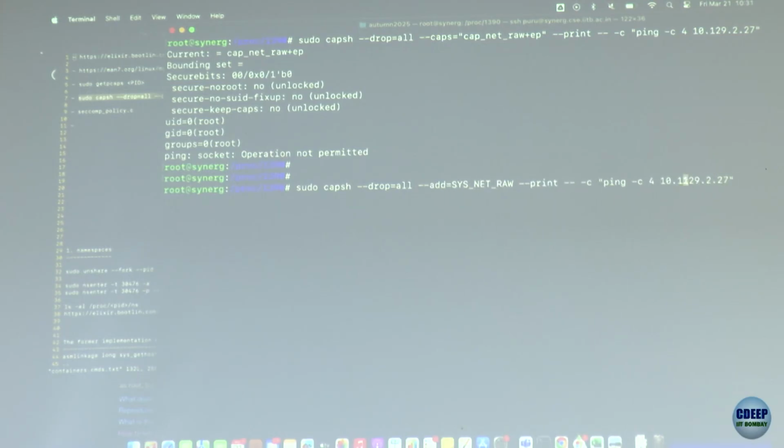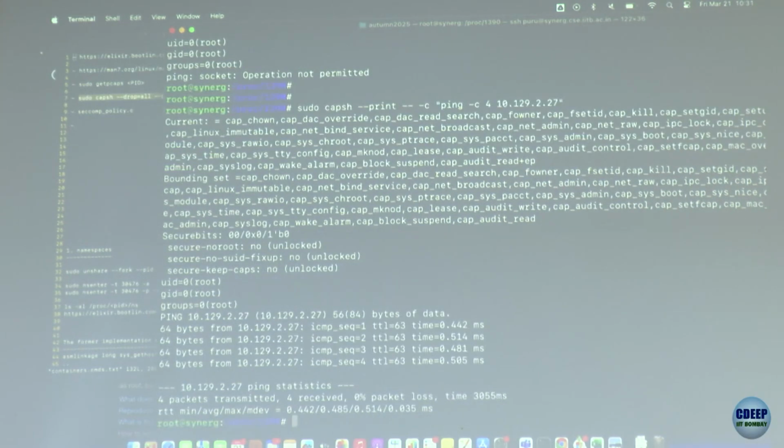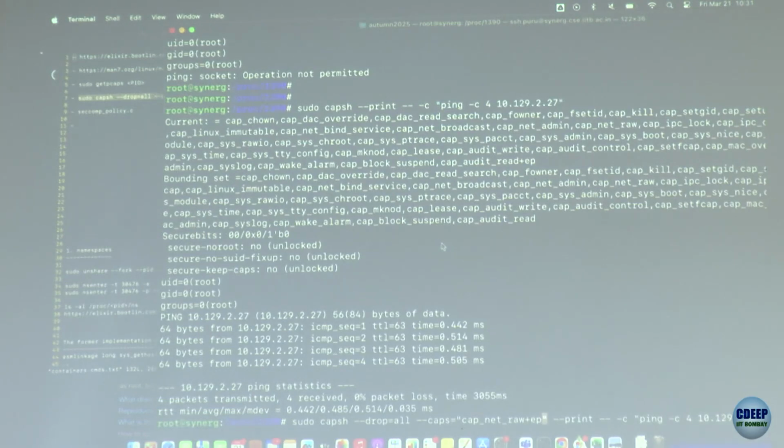Okay, let's try something slightly simple. Okay, good. You're pinging something, right? So that works. So that's what cap sh minus add cap net admin. Okay, let's do net admin. Doesn't matter.